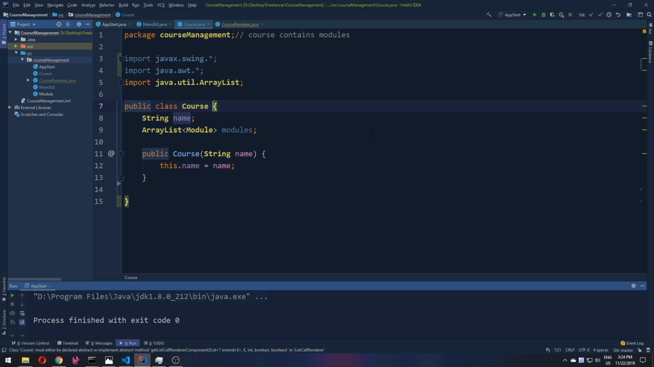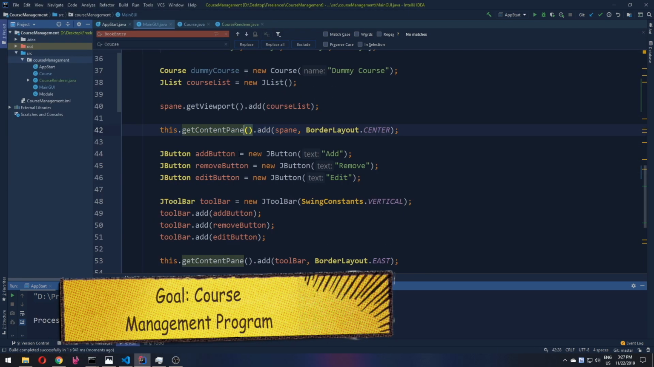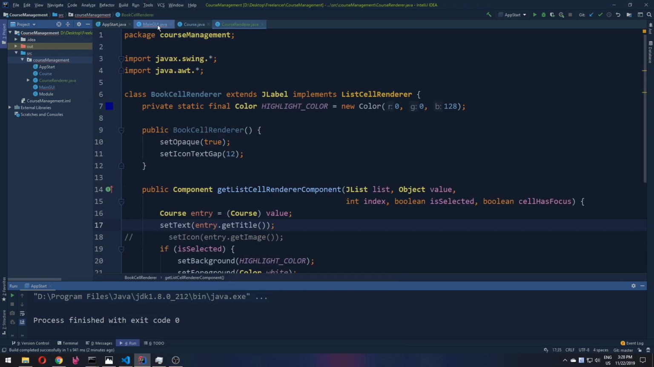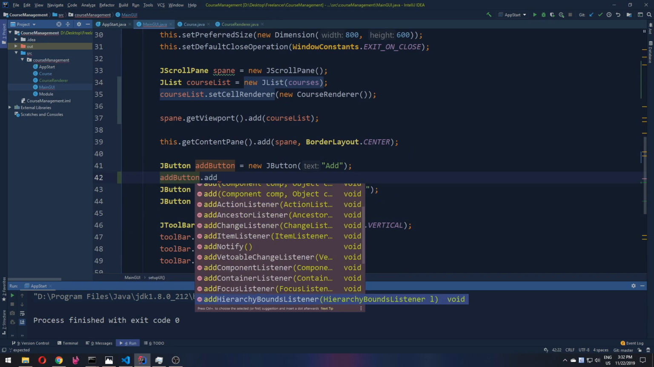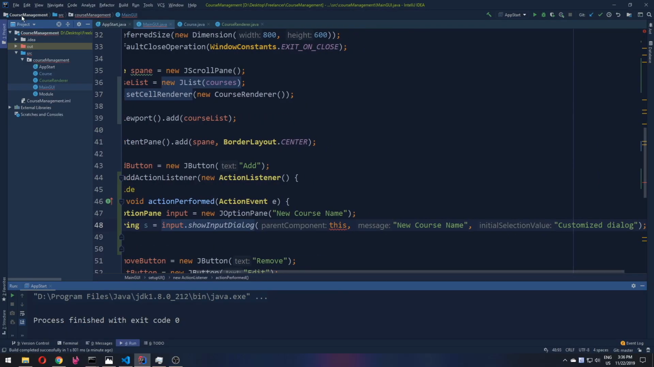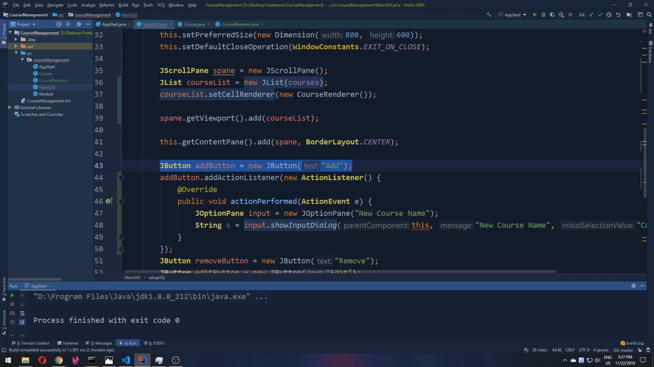First, let me talk a bit about the goal of this project. It's a program to manage courses and modules, which allows you as an admin to add, edit, and remove courses. And while you edit the course, you could add, remove, or edit the modules, or allows you as a student to view the courses with the corresponding modules.